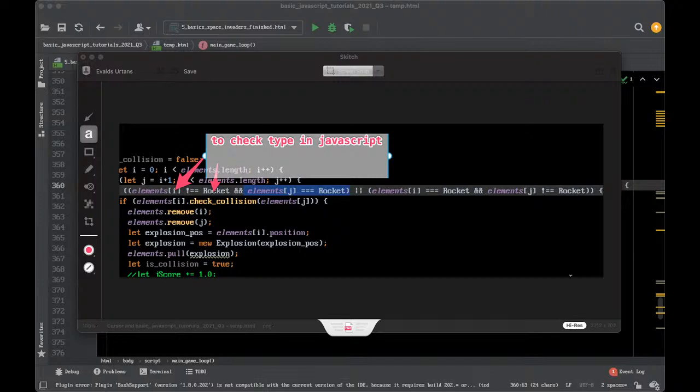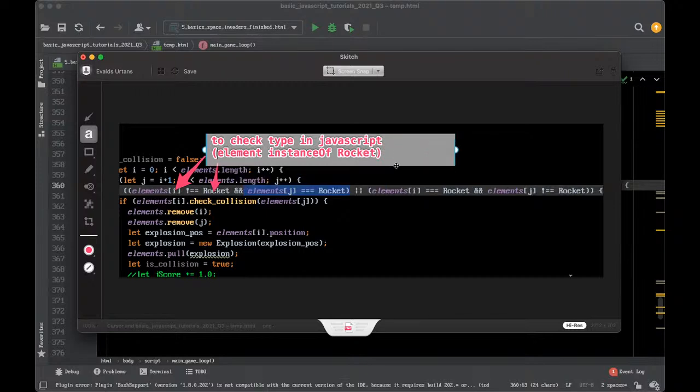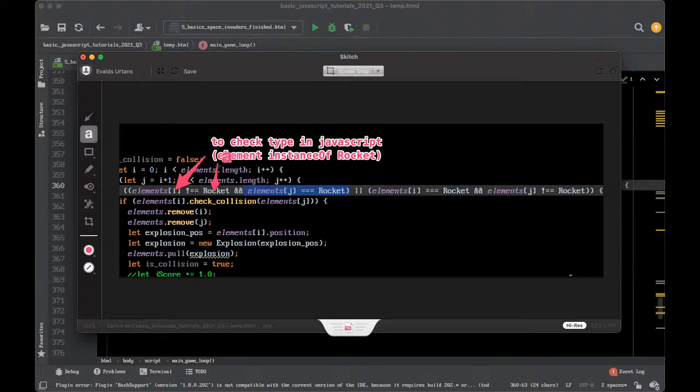Maybe there is an instance of function. Yeah, so this will be much better. In JavaScript you should then write it as element is instance of rocket, basically. So this kind of syntax would work the same way as in Python. There was type of and then equals to rocket.